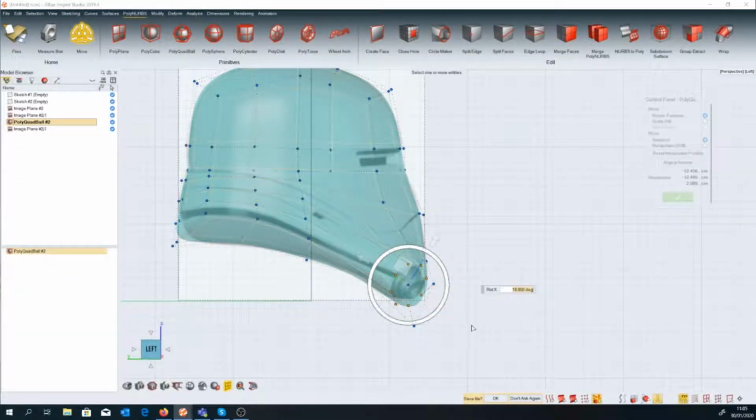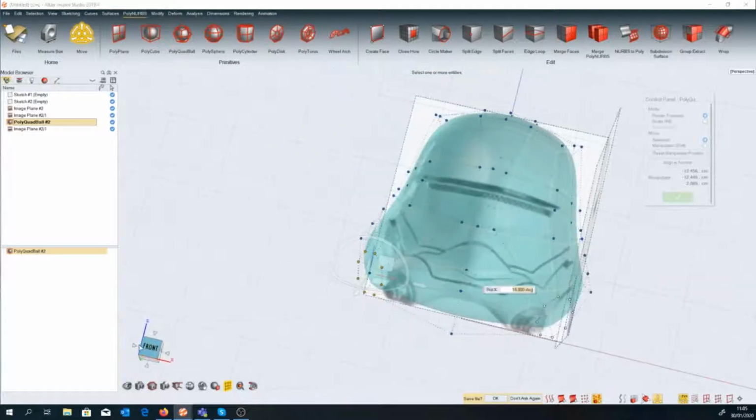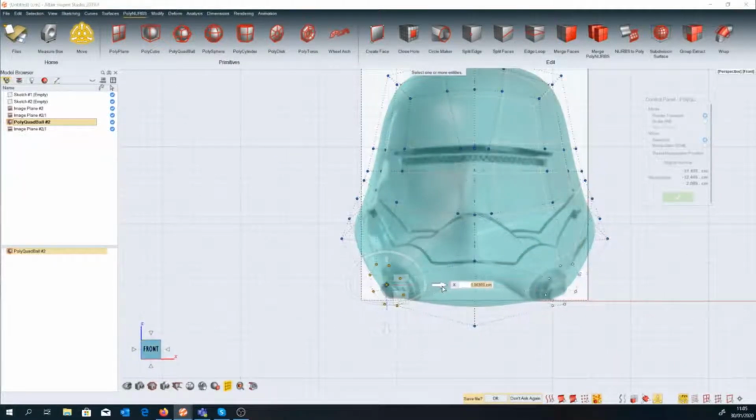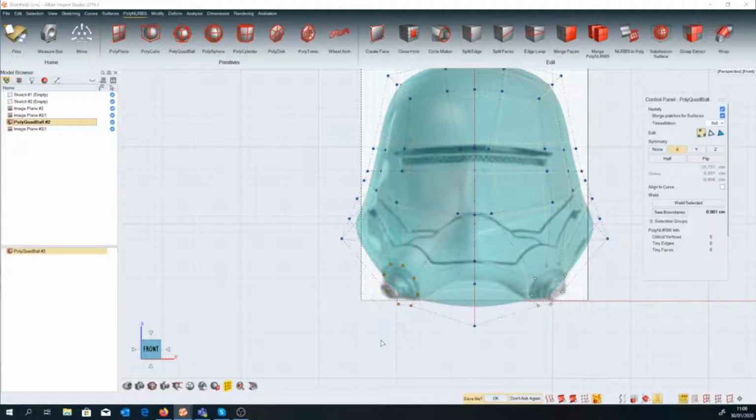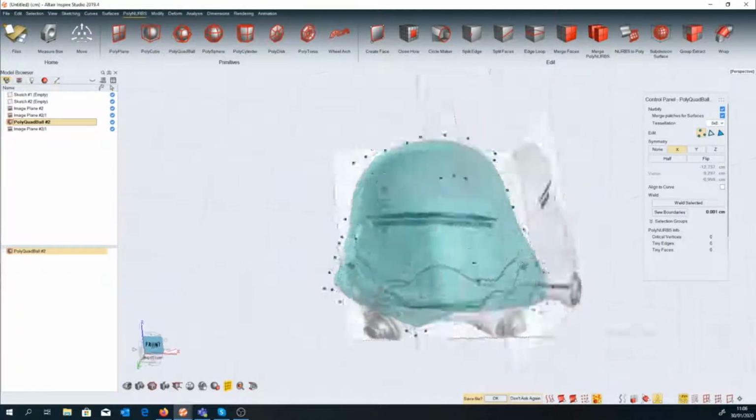You can do this with the navigation cube. For instance, click on the front face of the cube, and Inspire Studio automatically orients the scene to an orthogonal front view.